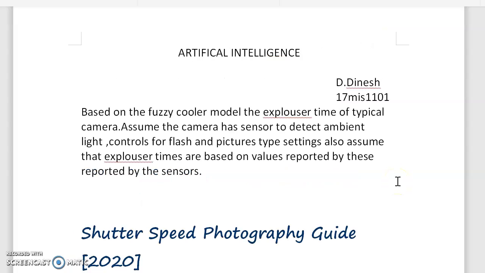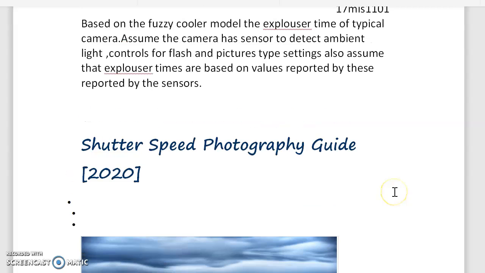Good evening, friends. Today I am explaining some part of artificial intelligence, based on the physical model of exposure time of a typical camera. Assume that the camera has a sensor to detect ambient light, control for flash, and picture type settings. Also assume that exposure time is based on the values reported by the sensor.